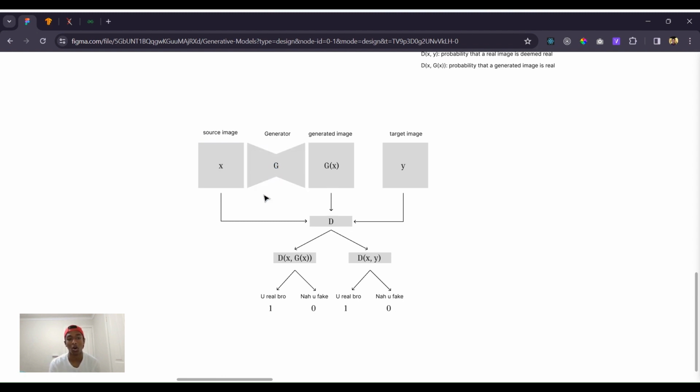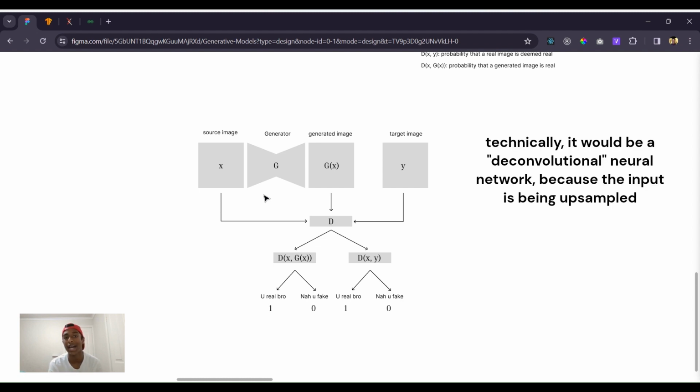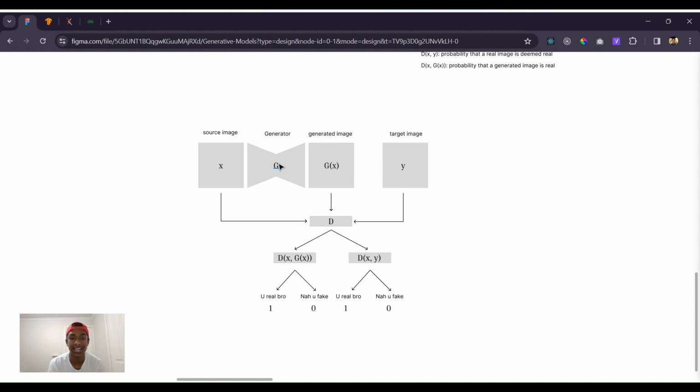Now, just a quick note on what this generator actually looks like. In the last video, in a regular GAN, the generator would just be a convolutional neural network, taking the noise and upsampling it into an image. In this case, the source image, the input, and the generated image, the output, are the same shape. So we're going to be downsampling the source image first and then upsampling it into the generated image. And this architecture is called the UNet architecture.